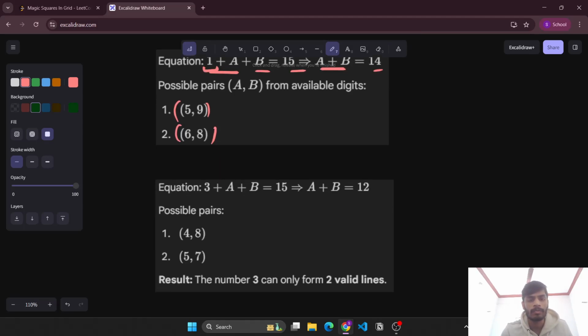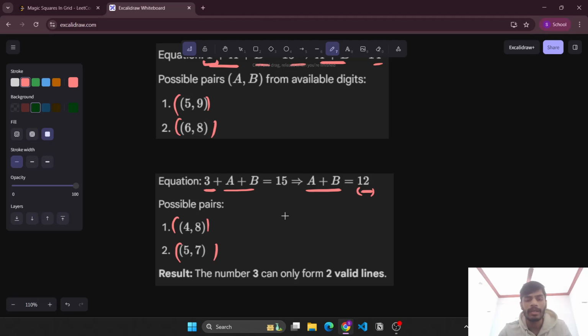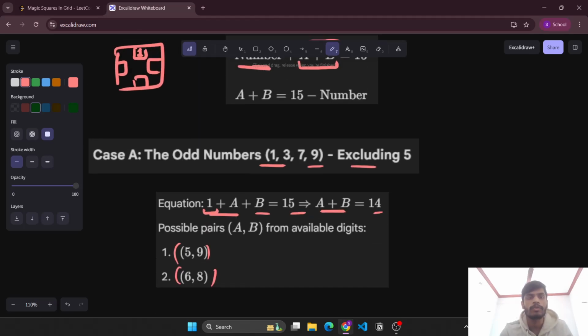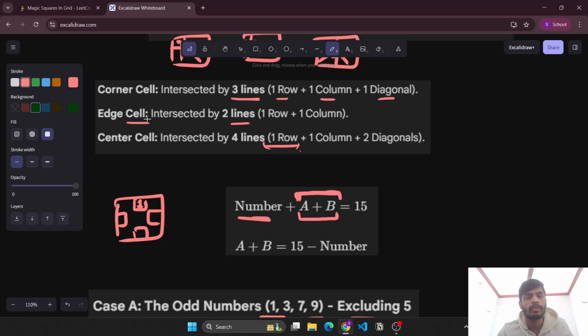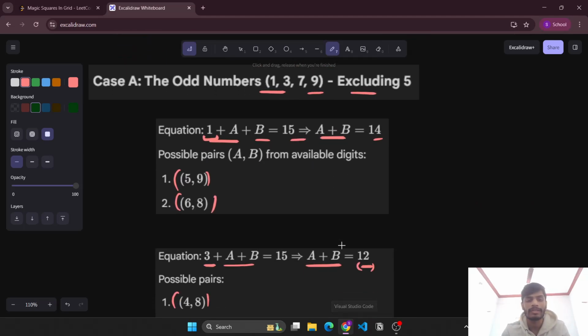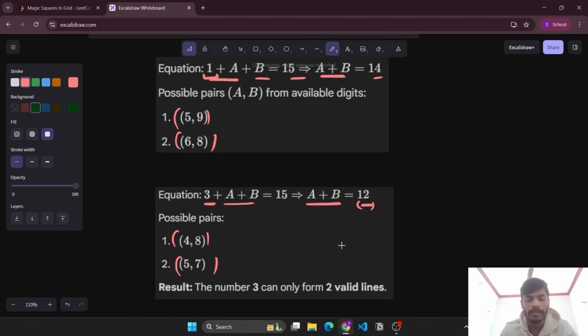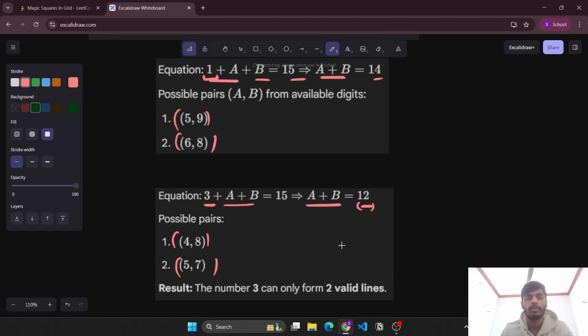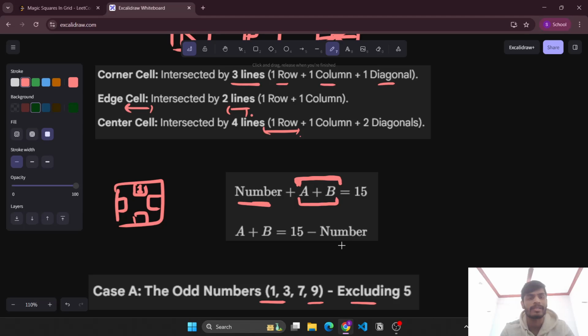Let's take another odd number. So we have 3. So 3 plus A plus B, so A plus B should be 12. What are the possible pairs? The possible pairs are 4 and 8, and 5 and 7. Hence number 3 can only form two valid lines, and for two valid lines it must belong to an edge cell, because only an edge cell has two intersecting lines. Similarly, we can see for 7 as well as 9 that the number of valid pairs will be simply 2, and they can only form two valid lines, and hence they will be in an edge cell.